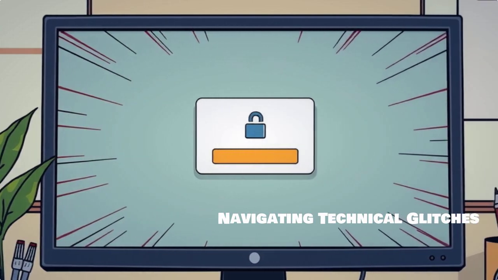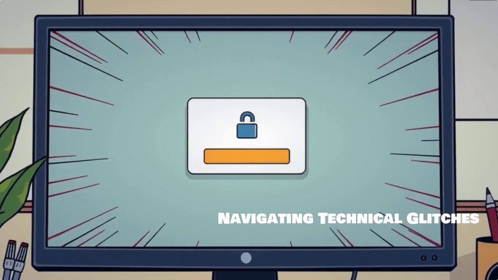Technical glitches can be a nightmare. If you experience login issues or accessibility errors, try clearing your browser's cache or switch to a different browser to see if that solves the problem.